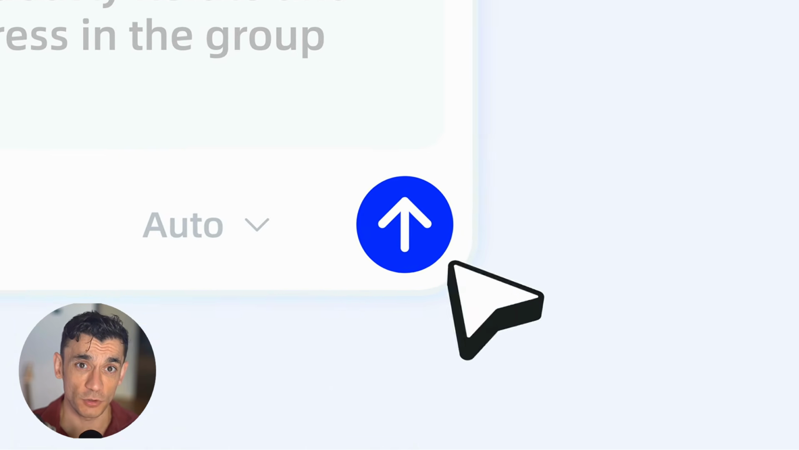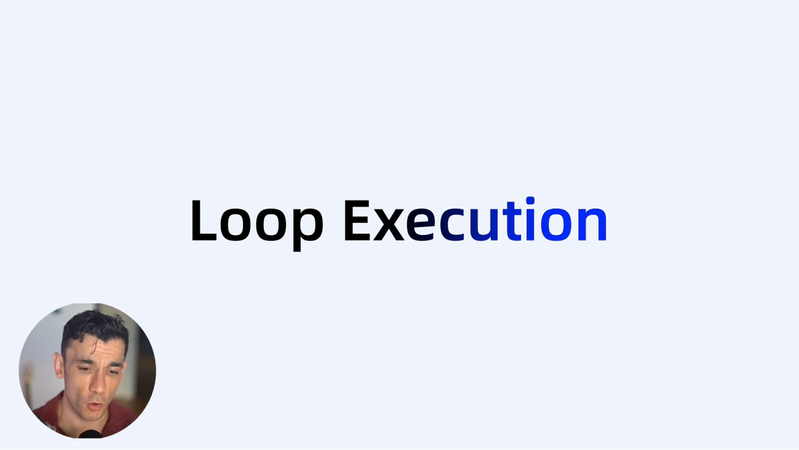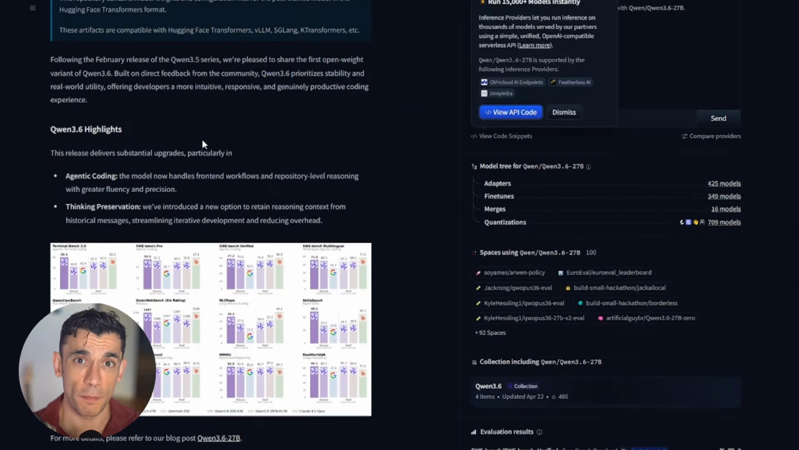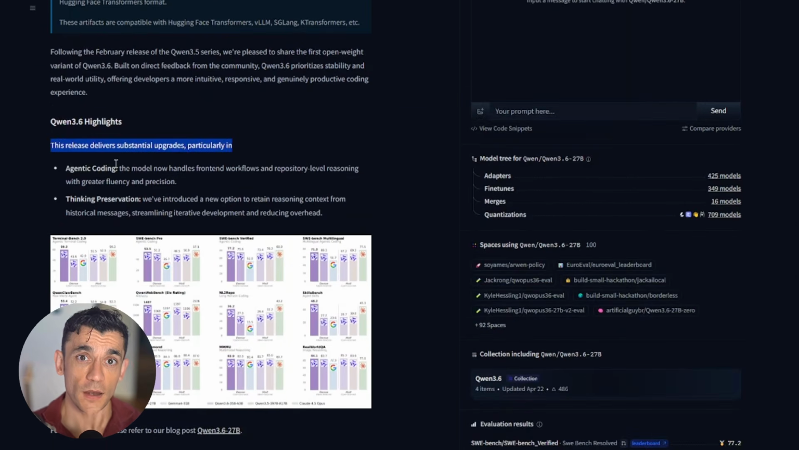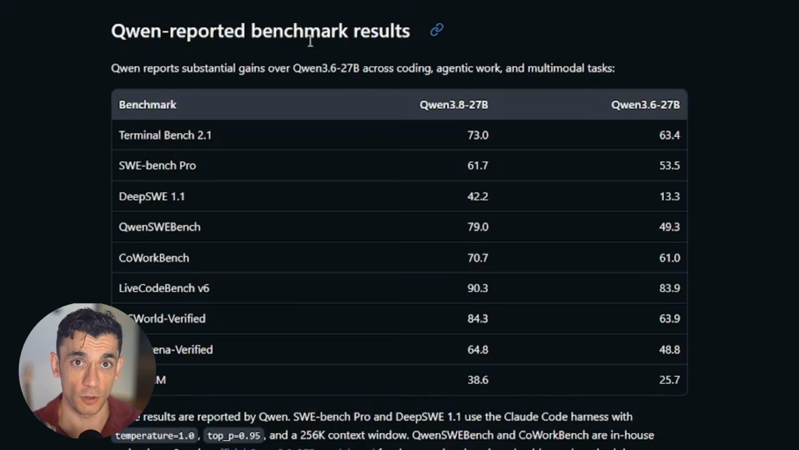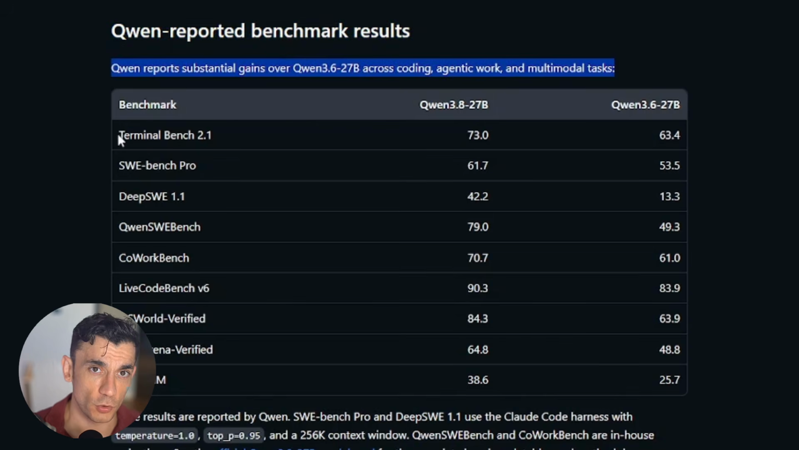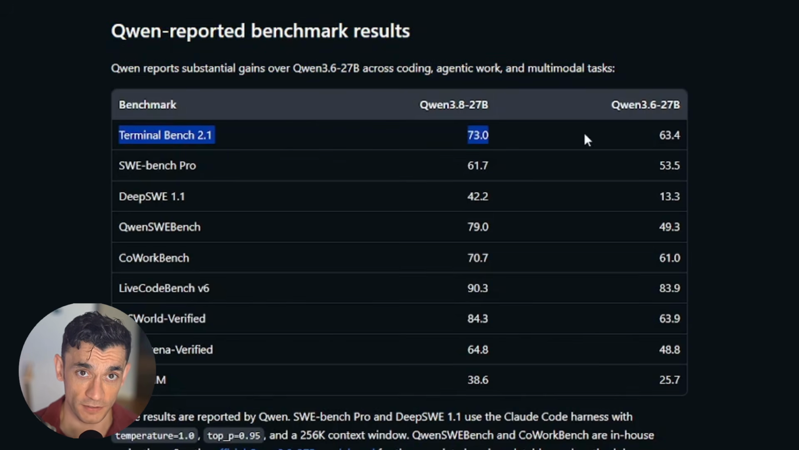Alibaba tested this model against its own older version called Qwen 3.6. The gains are big. On a test that checks how well an AI can work inside a computer terminal doing real tasks, the score jumped from 63 up to 73. On a test that checks how well an AI can fix real software problems, the score jumped from about 53 up to 61. On a test that checks long, messy, real-world coding work, the score went from 13 up to 42. That's more than triple.